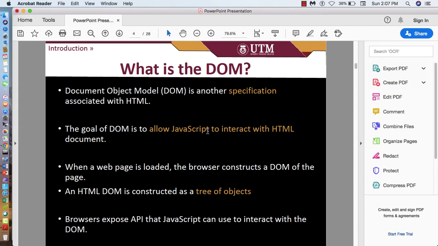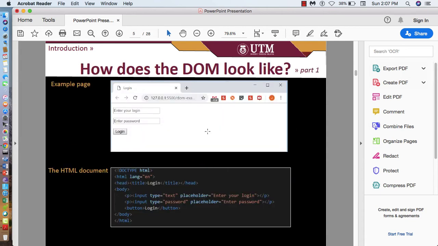When a website is loaded, let's say you use a browser, the browser constructs a DOM of the page. The HTML DOM is constructed as a tree of objects. In HTML, you have elements, tags, and a lot of things like the attributes of HTML itself. The browser exposes an API that JavaScript can use to interact with the DOM. Look, this is an example. When you load a page like this, you enter your login, enter your password, and click the login button. There are connections between these elements.